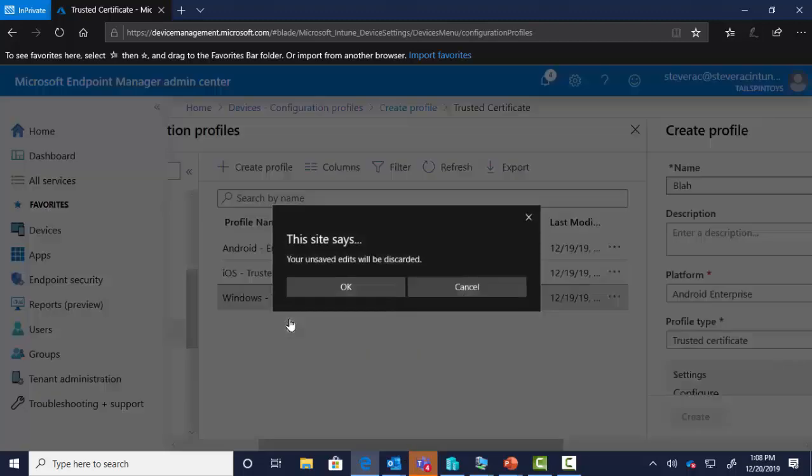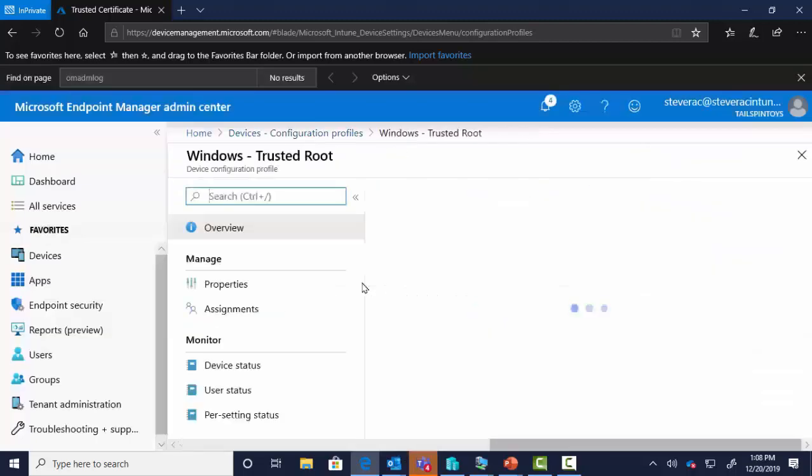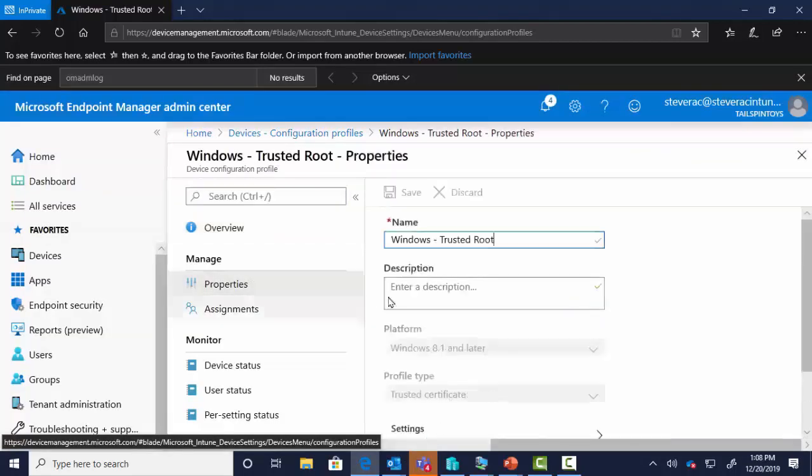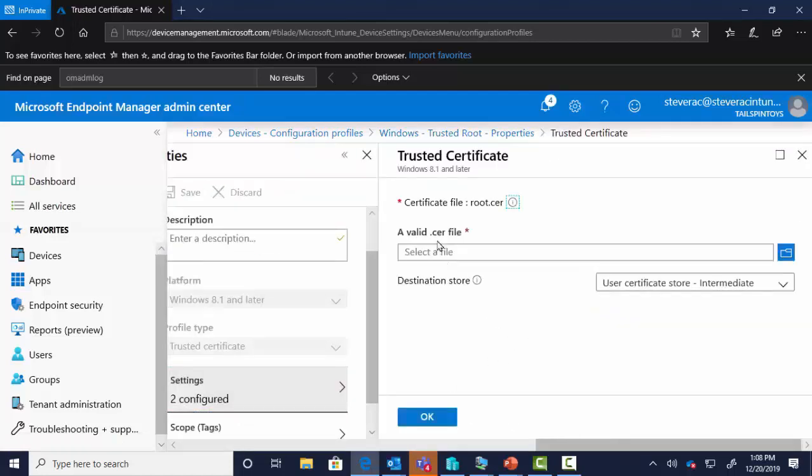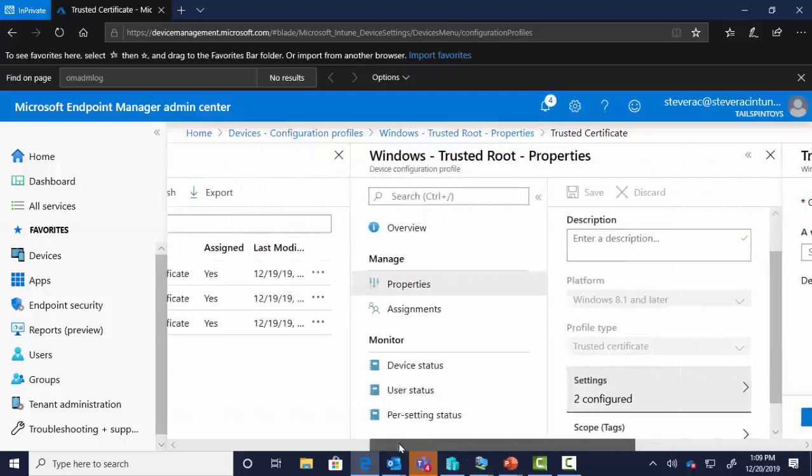So let me look. I have my trusted root cert for Windows. I've already deployed it. Here's my properties and my settings. So you see that I've already uploaded my root cert right here. I've chosen to put the cert into the user certificate store there.